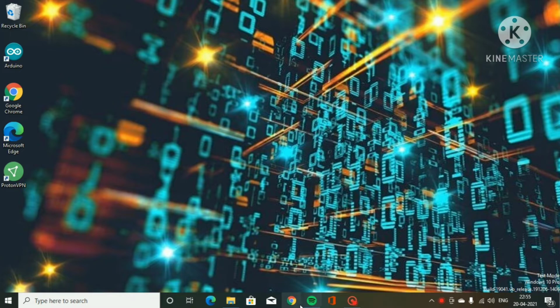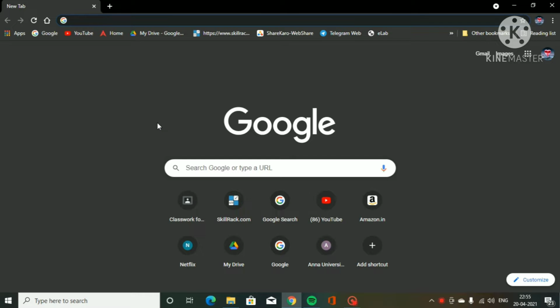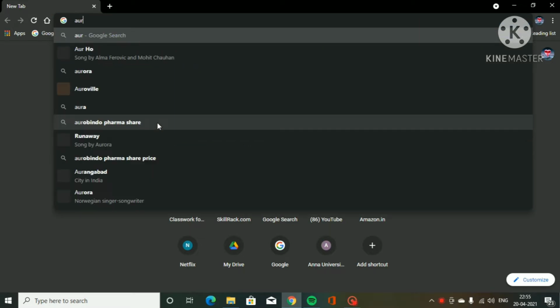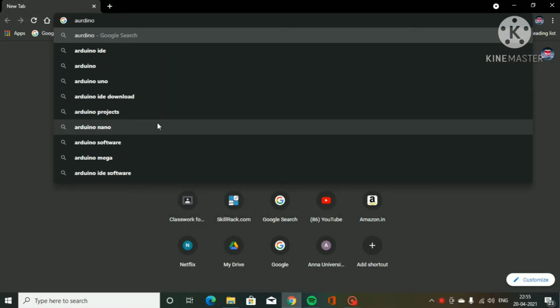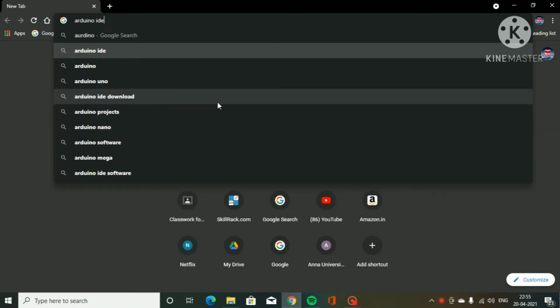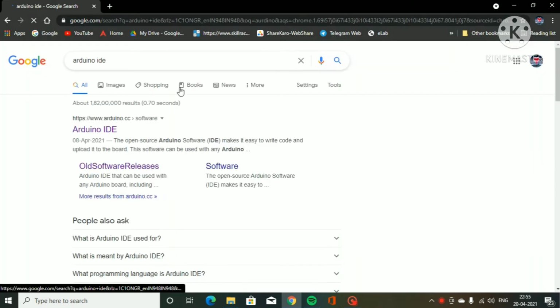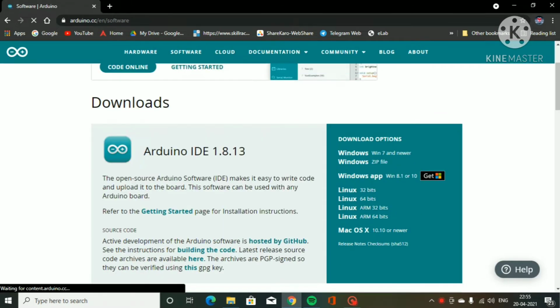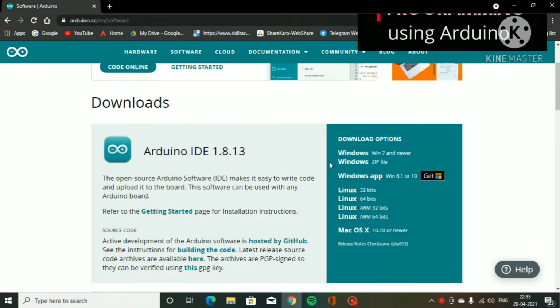First, you need to install Arduino software. Let's go to Google Chrome and search for Arduino. You can see that Arduino IDE. Now click this. You can see that various options are there for various operating systems. Just download for your operating system. As I already downloaded, I am not installing it.